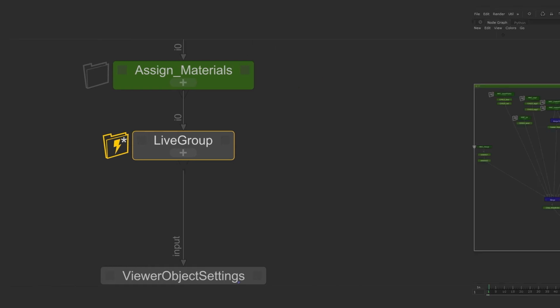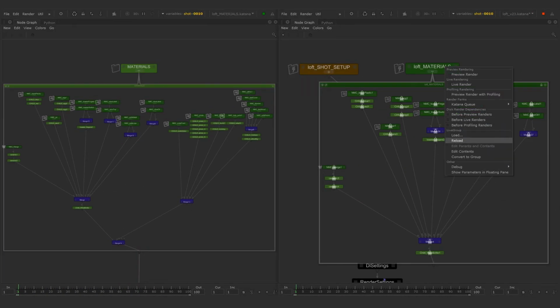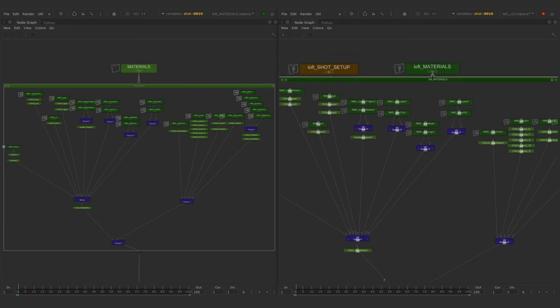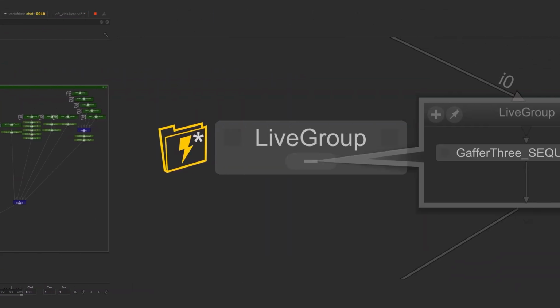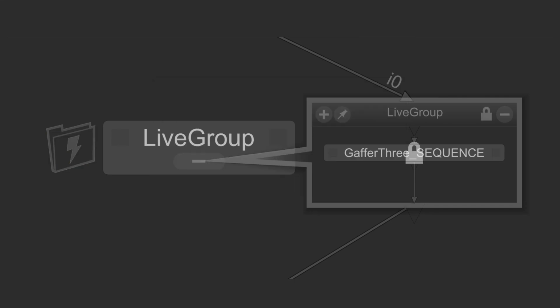Any changes you make to the contents of a LiveGroup can be published and reloaded into all other instances of that particular LiveGroup, meaning you would only have to make the change once. The contents of a LiveGroup can then be locked to prevent other artists from making any changes.